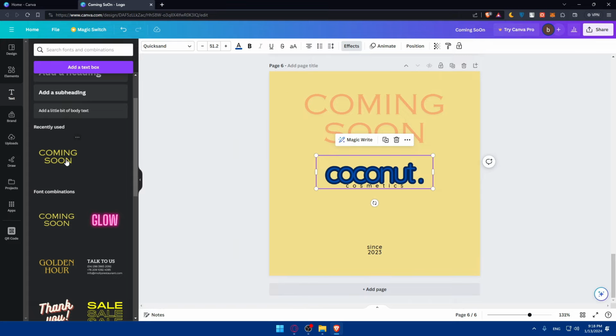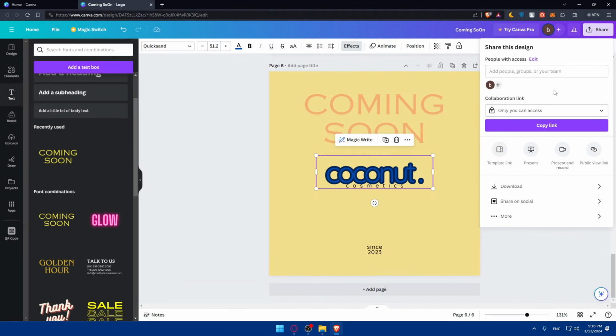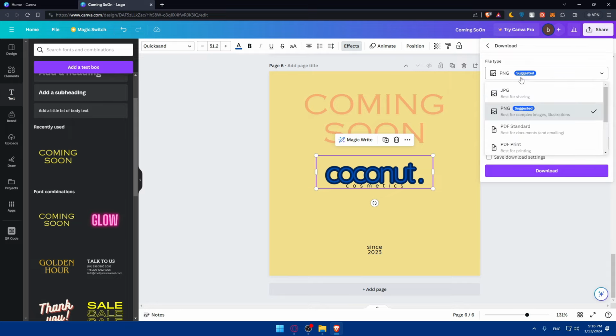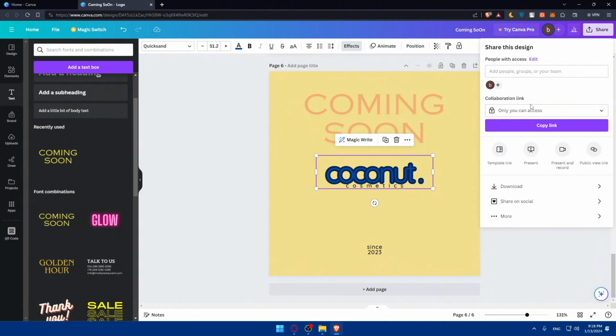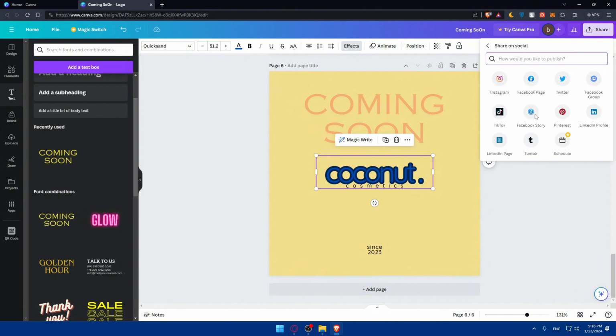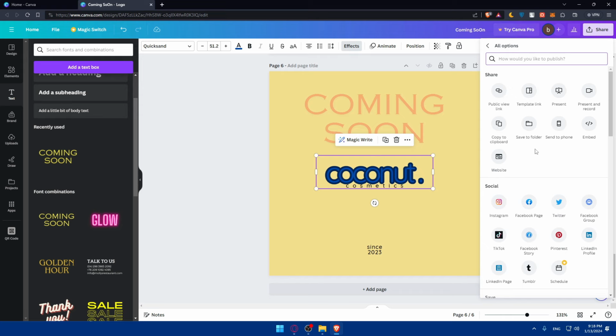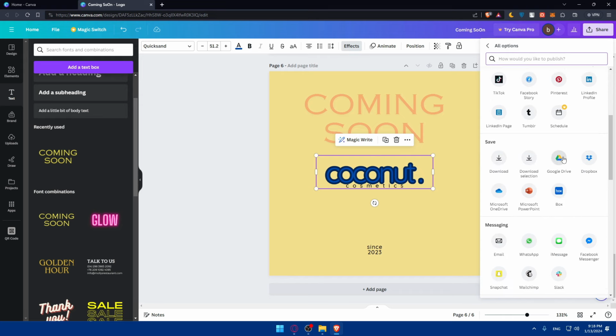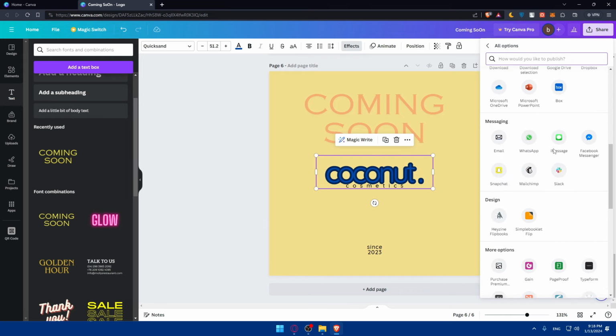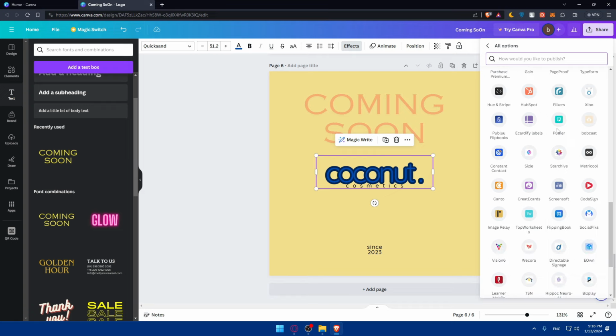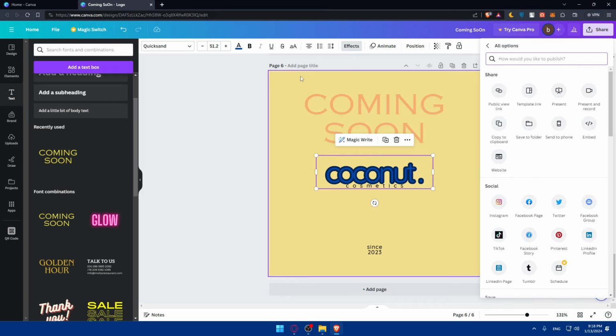So once you finish with everything, you'll have to download it or share it. Go to the top right corner and click on the share option. Then from here, you'll be able to share it or download it first of all as a PNG, as a JPG, as a PDF standard, as a PDF print, or you'll be able to share it on social media, or you'll be able to do more with it. As an example, share it or download it to Drive, share it to Instagram, WhatsApp, Mailchimp, Snapchat, Slack. So you'll find here a lot of things. Whatever suits you will be good.